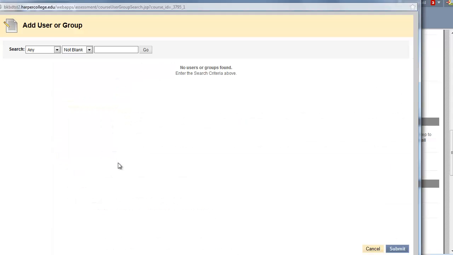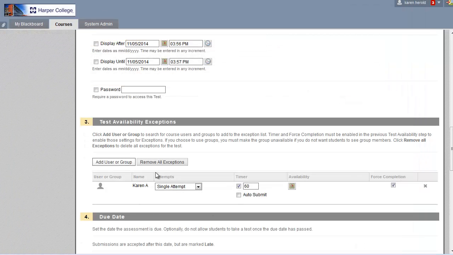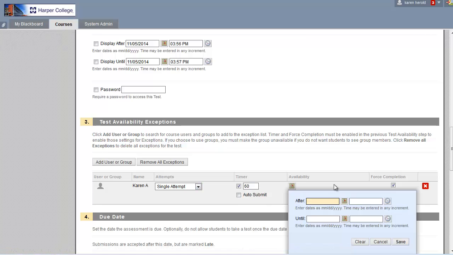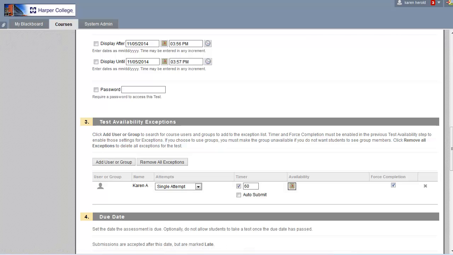So if I click on Add User or Group and I choose student Karen A and I say Submit, I can now give her exceptions to take this test. I can change the attempts, I can change the time, I can change the availability date, and I can also change the forced completion option. You can change these settings at any time, even after the test has been attempted by some students.